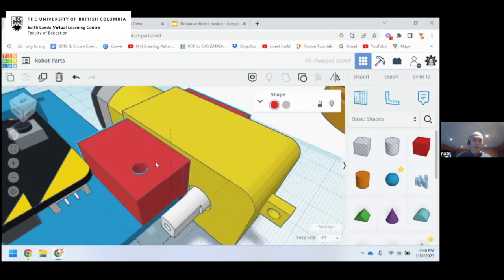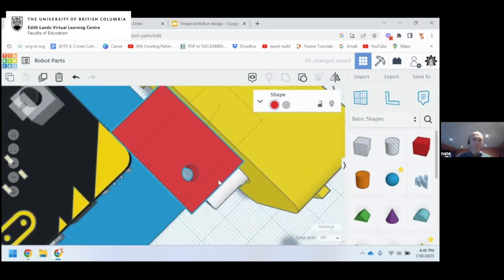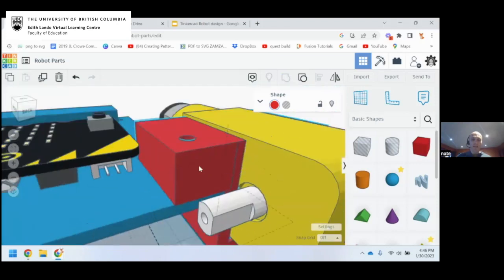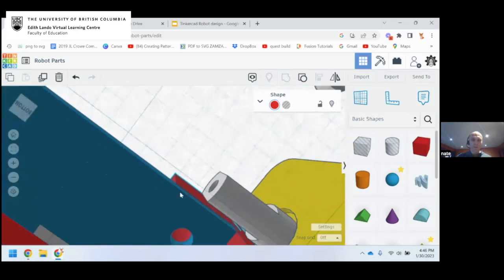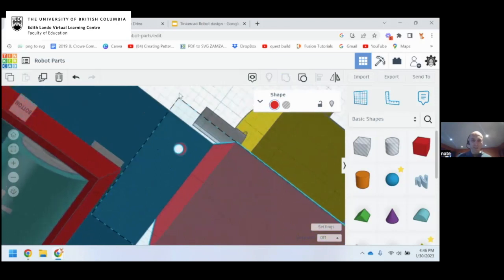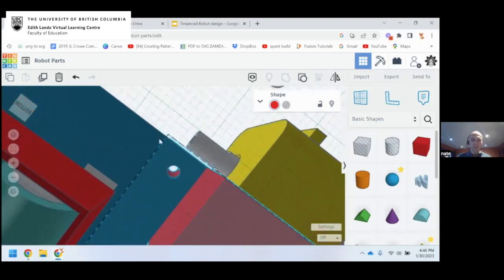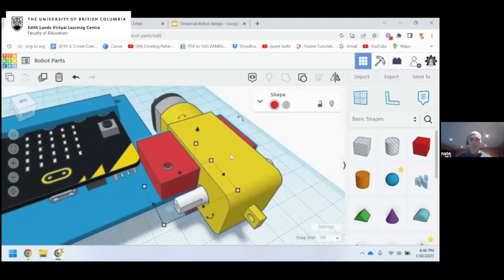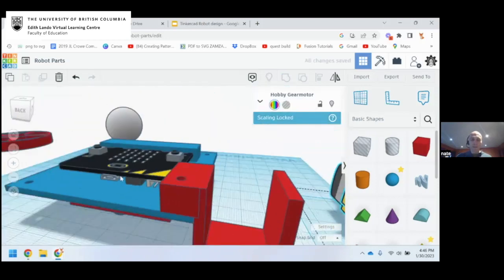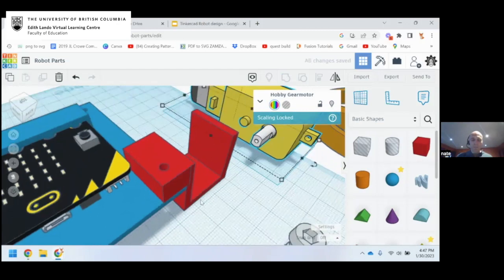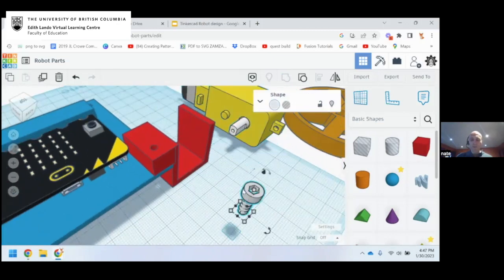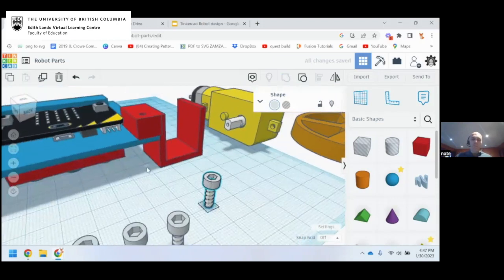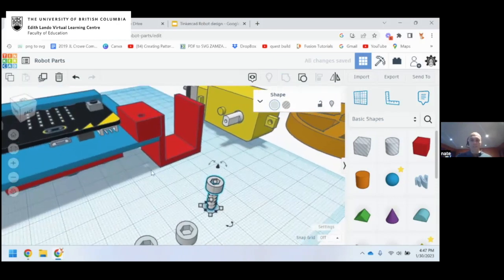If I group that, you'll notice, this is pretty cool, it punches a hole right through my design. And if I look on the bottom and look up, you can see it's put a hole at the perfect spot right through my motor holder. I'll take this away and you can see we now have a hole, which is really good to put our screw through over here.